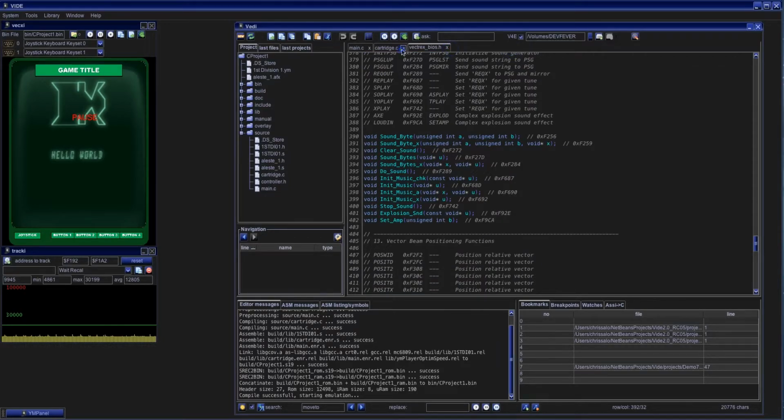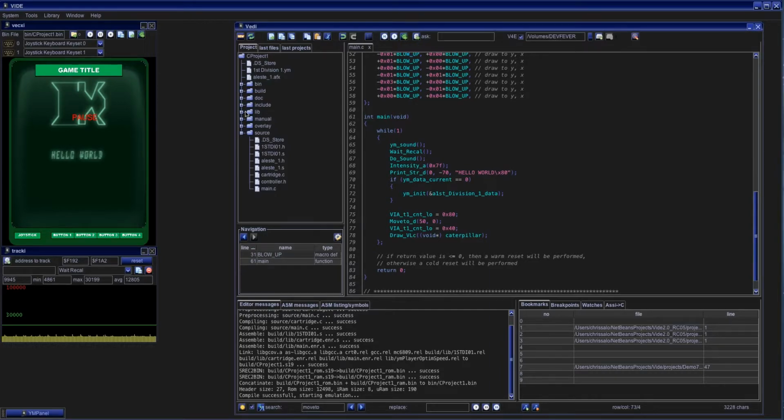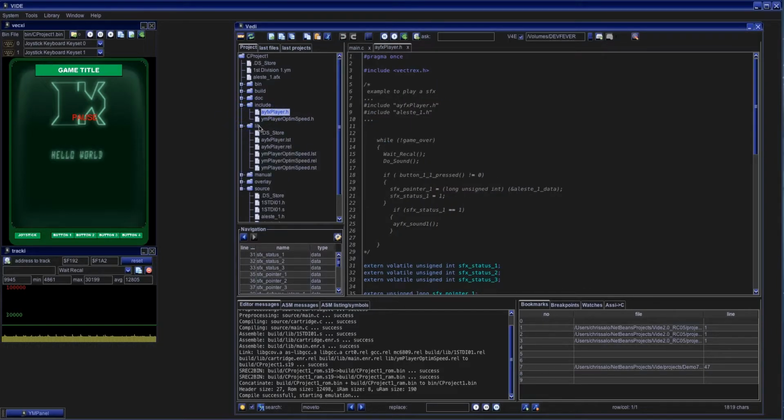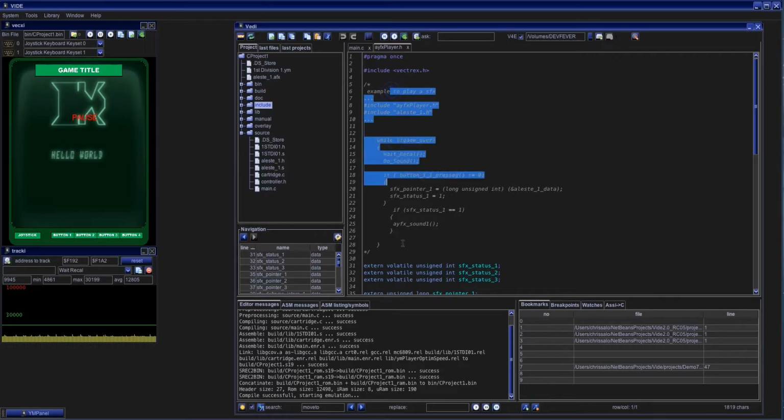And again, we can use the lib directory AYFX player included. Now we've got the AYFX player H and the lib files within the object files within the lib directory, and we can play the sound effect. We can do that here. This is again an example. We can just copy it. This is what I will do. We have to include the AYFX player. This is the first thing I include.